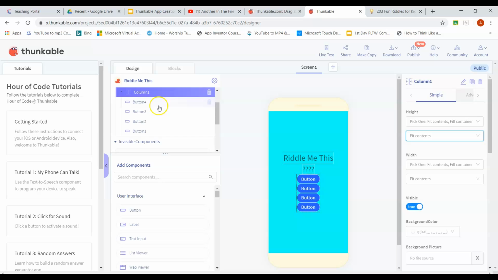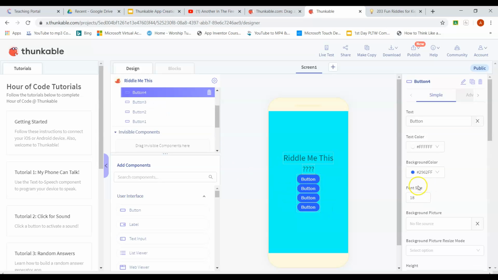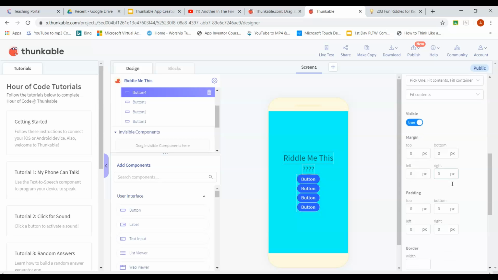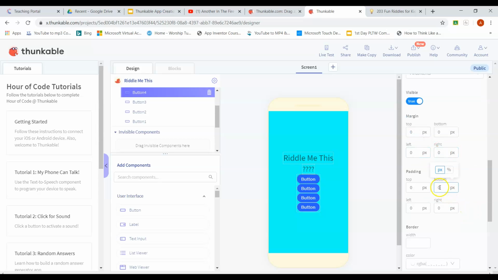So I'm going to click on button 4, that's the one that's on the top. I'm going to scroll down to where it says, I believe it says padding. So I'm going to give it 10 pixels. Nope, that's not right. Guess it's going to be margin. Let's give it 10 pixels there.